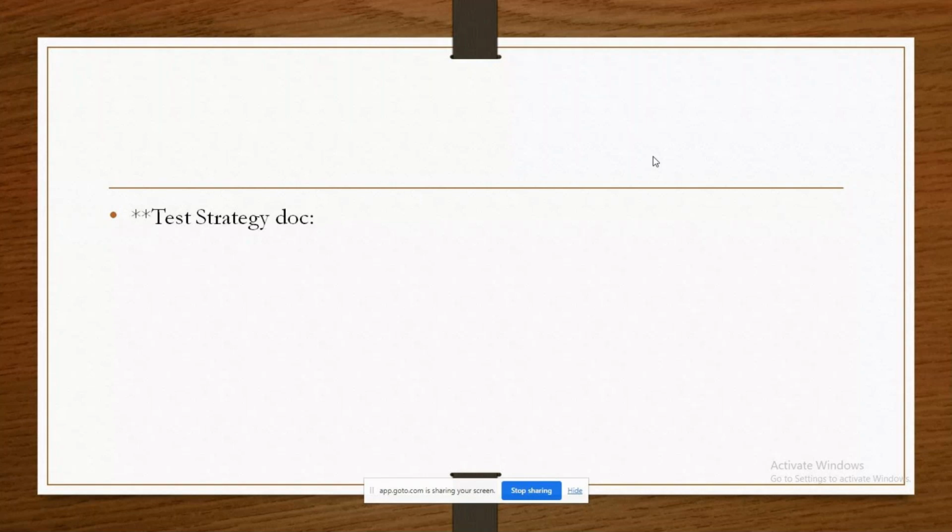Test strategy document. The information in the test strategy document will be uniform throughout the project. That means build to build the information does not change, version to version the information does not change. So the static document we are going to call this kind of test strategy document. As a test engineer, will you get this kind of document? Not this one. It is not important for us as test engineers. At the management level, this document is required.